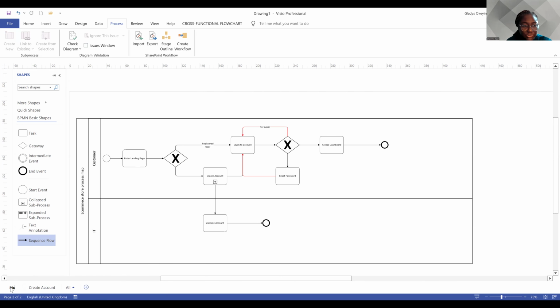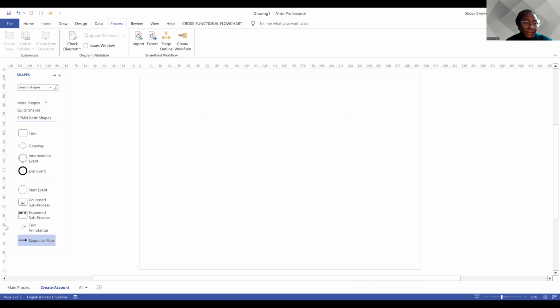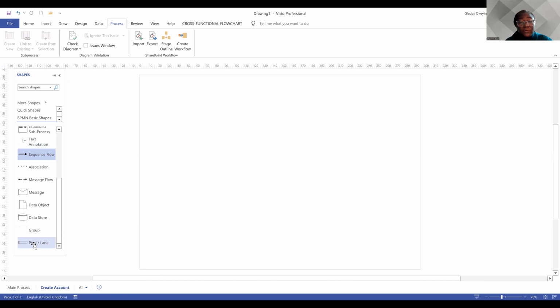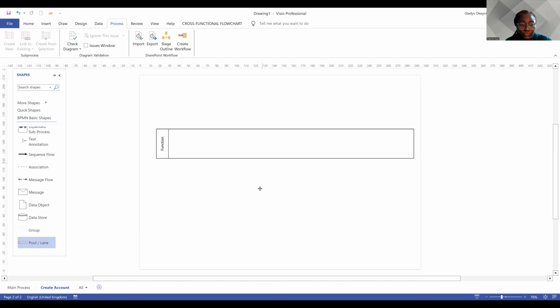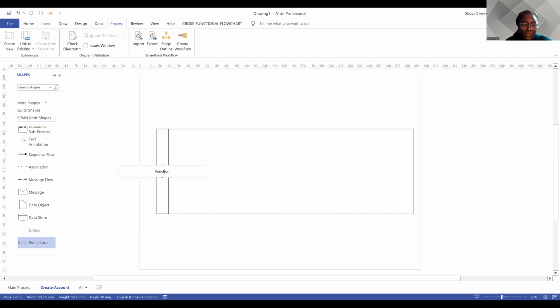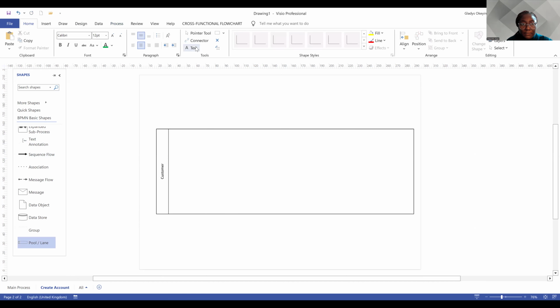So I'm going to just label that. Okay, now I'm going to come to create account because that is what I'm going to be working on for the second page. As usual, and if you don't know how to create a process map, this might help. Pick up your swim lane or pool. For the purpose of this class, I'm just going to keep it at a pool because I'm just going to use one swim lane. What's the function that we're looking at? We're looking at the customer, because it's still a customer. And we would put a text to say create account.